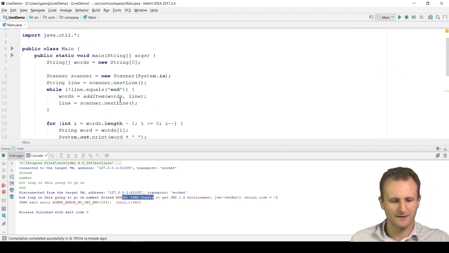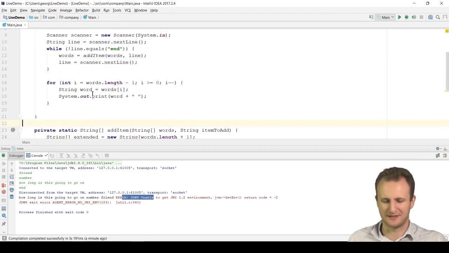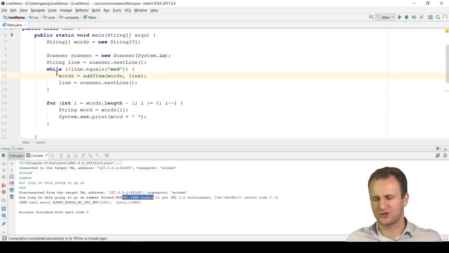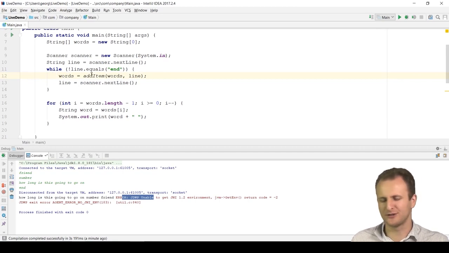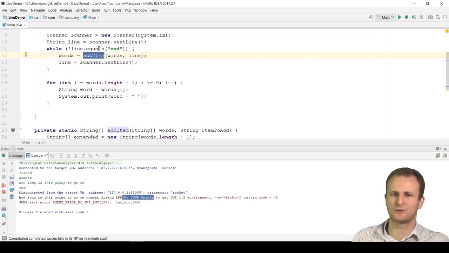Okay, so we learned how we can add an item to an array. Is this what we wanted? Well, no. We want to learn about lists. But why did I show you this example? I showed it because I wanted to illustrate how non-optimal adding items to arrays is.